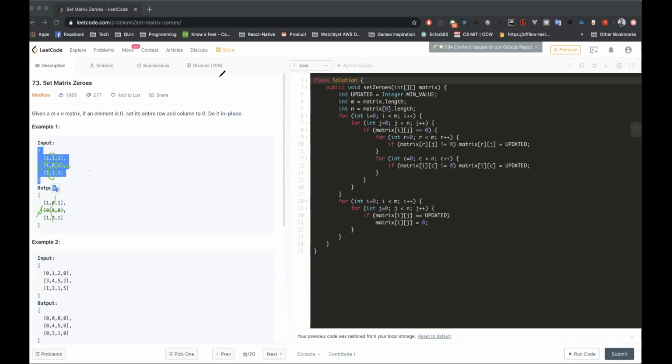So does anybody know how to solve this? Would anybody like to explain? I think we can record whether the first row or first column contains 0.